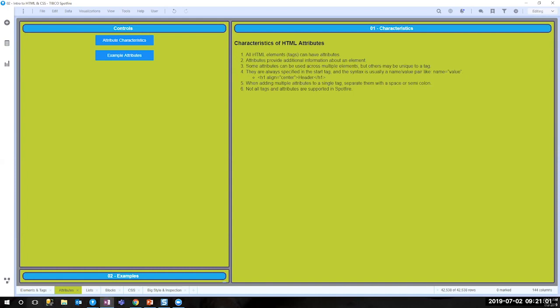And some attributes can be used across multiple elements. Align, A-L-I-G-N, as I've shown here, this is an example of an attribute that you can use across multiple elements. You can use align for headers, for paragraphs, for divs, but there are others that may be unique to a tag, and that's something you'll just have to learn over time. They're always going to be specified in the start tag, and the syntax is going to be a name-value pair.